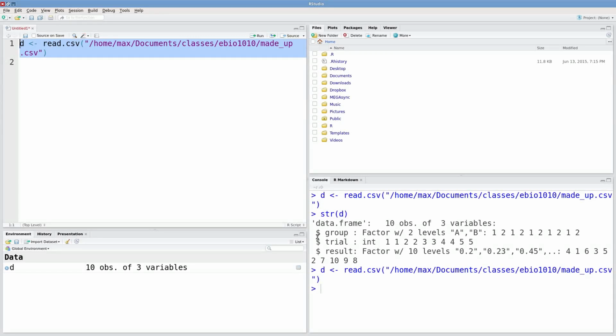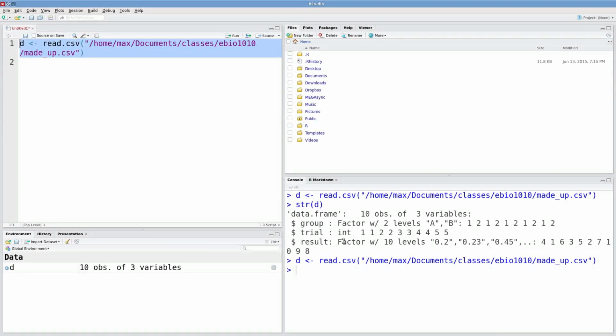But if you're noticing that you have a column that you think is numeric, but it's being read in as a factor, go back through and verify that you don't have any hidden strings in that column, like A, B, missing, and so on. Another really common error is an error in your search path.